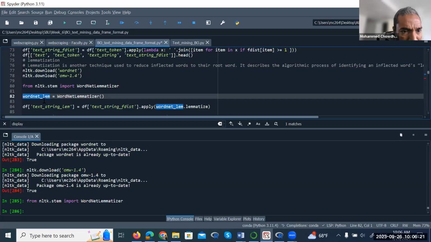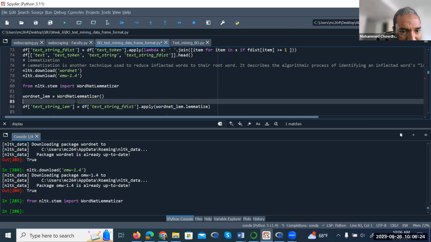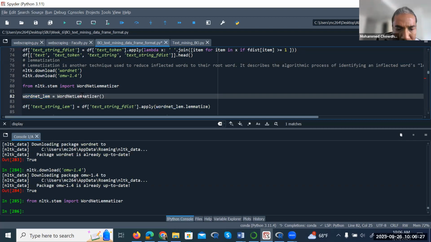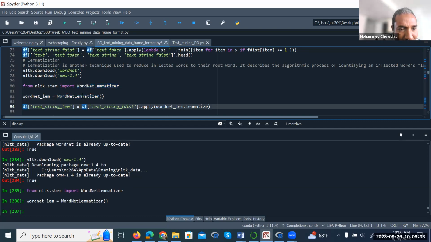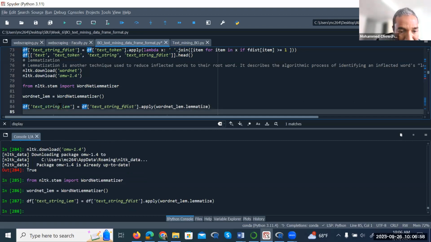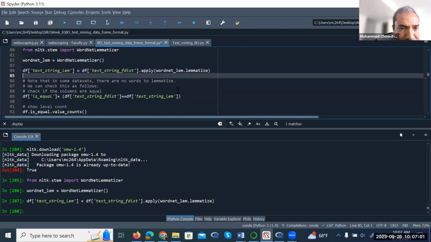So I run wordnet lemmatizer on text string, and I am creating a new column, text_string_lemma, by creating a root word for the words that have the same root. Okay. So now it has been lemmatized.